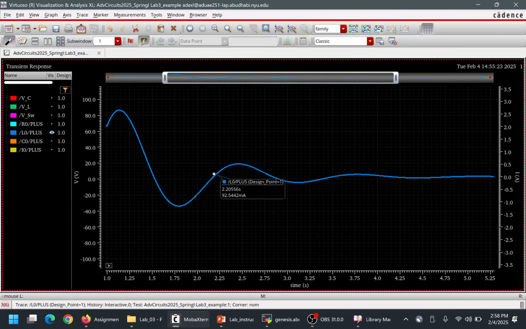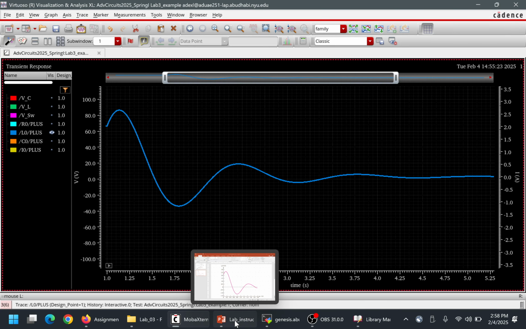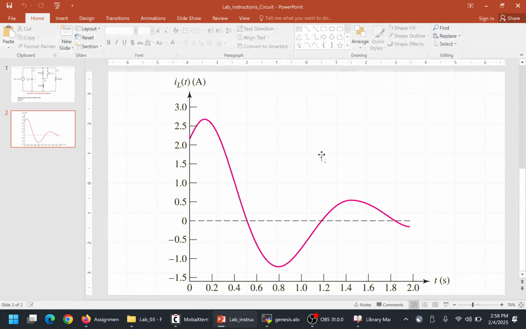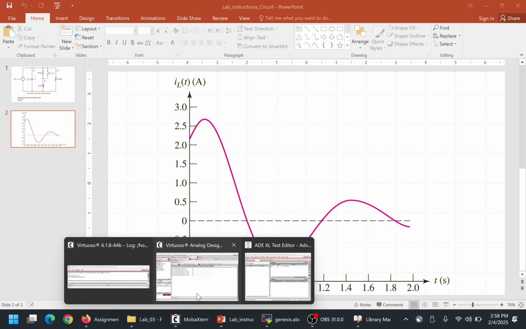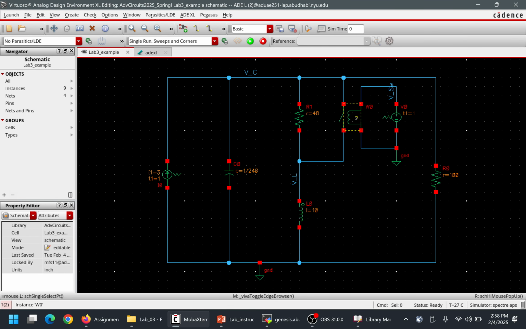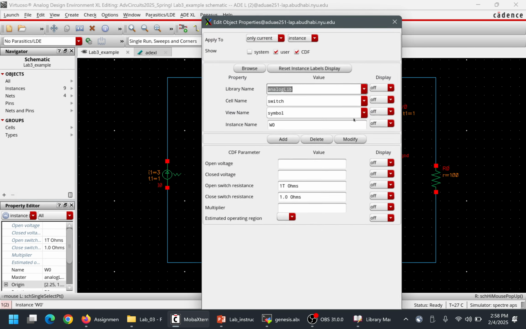Do they have the same amplitude? Sorry? It doesn't look like they have the same amplitude, this graph and the one you get. There's a reason. All you have to do to get more exact values, we have to do something. Let me close this. They have a very minute difference, not a big difference, but we can go here into the switch and change the properties of the switch.